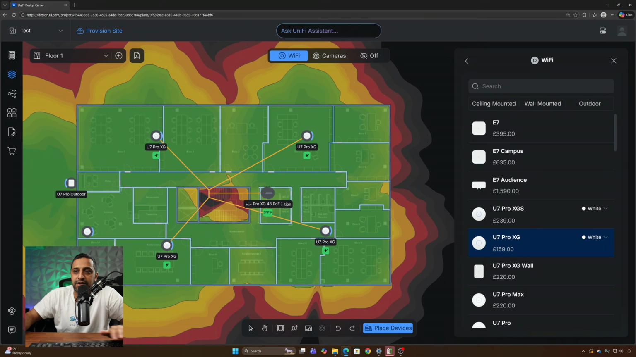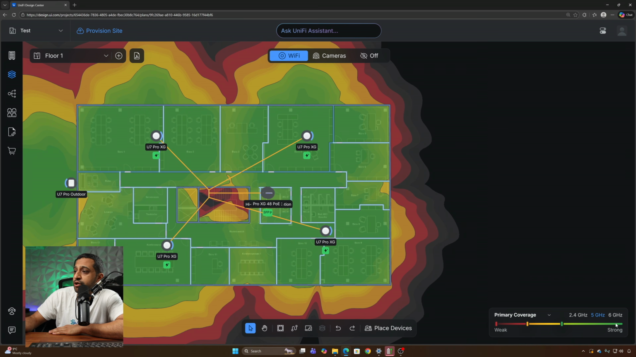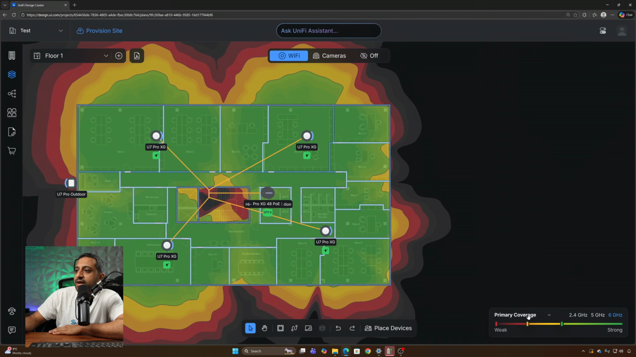somewhere here. Now, you can see this isn't a masterclass in Wi-Fi placement and access points, etc. This is just giving you an understanding of what's going on, to show you what's happening within Design Center. So you can see where we have the green is a relatively good strength in terms of signal. You can see down here, it shows you what each of the signal strengths are in terms of 2.4, 5, and 6 gigahertz. And then you have the option to choose primary coverage, secondary coverage, or tertiary coverage.